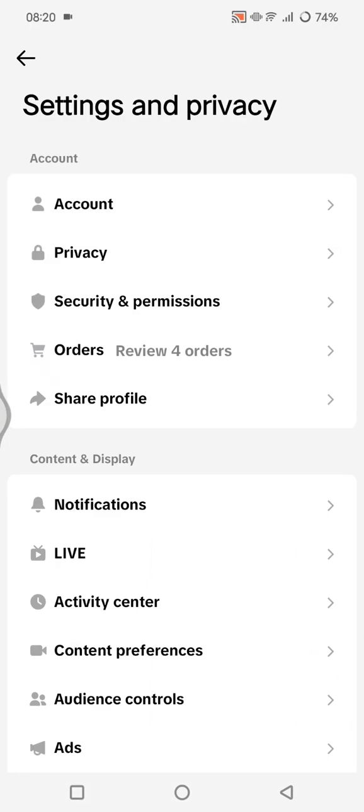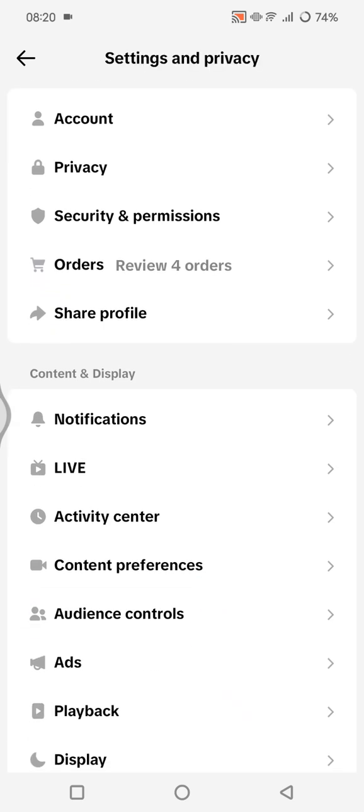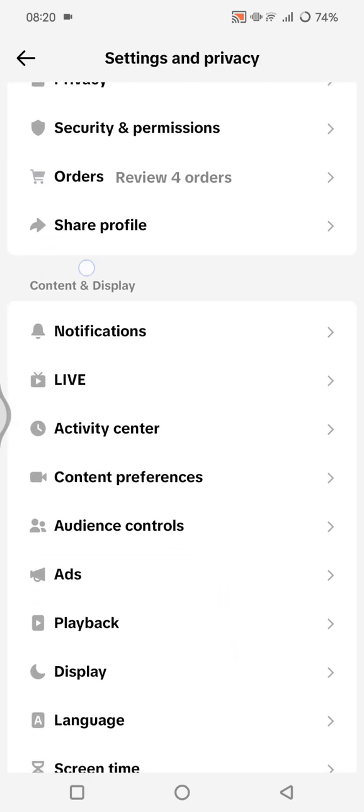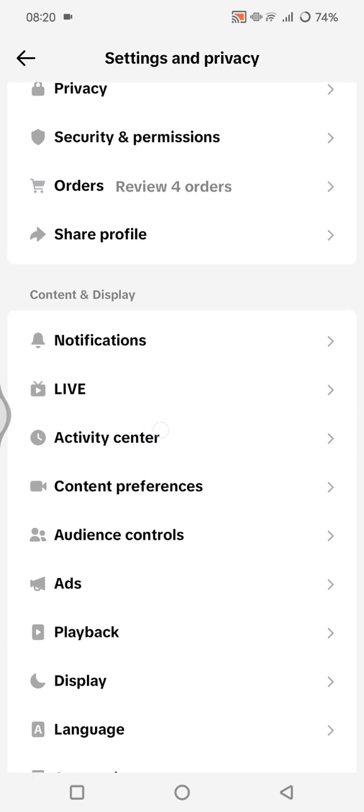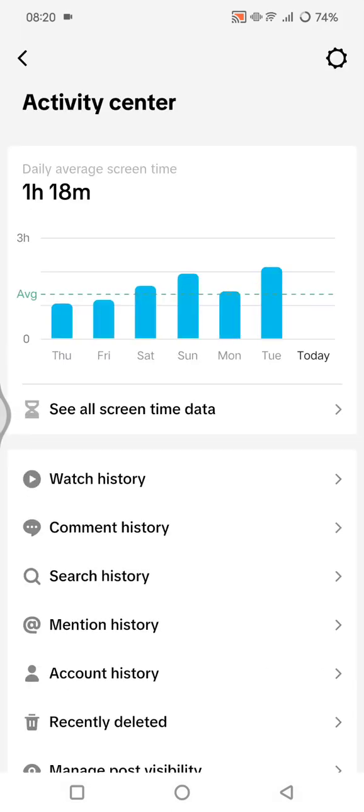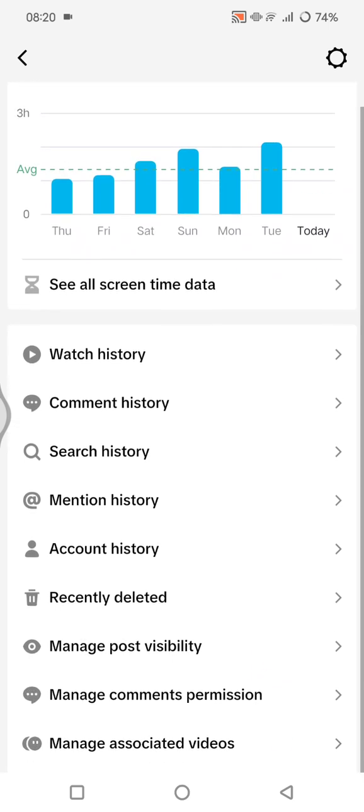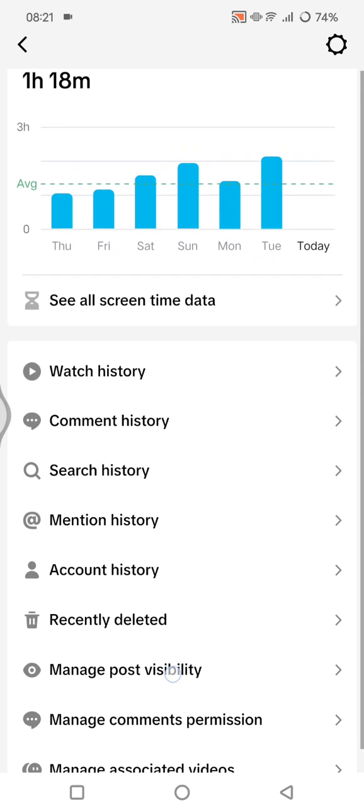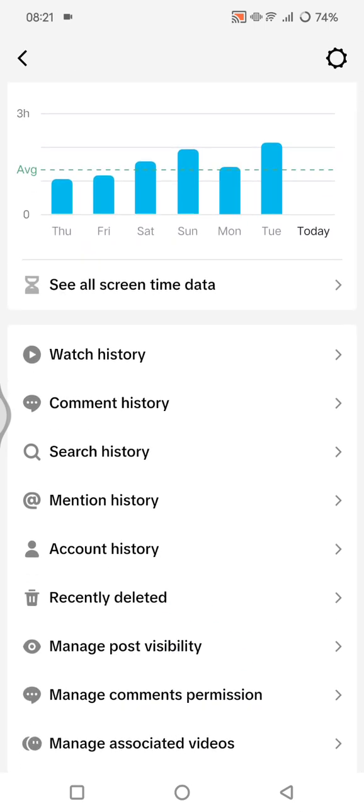And in here, to find all of your activity, you can go to the activity center that is displayed here under the content and display section. Just tap on that, and in the activity center you'll see all of your activity on TikTok, including watch history, comments, search, mentions, account, recently deleted, or there is also this manage posts, visibility, comments, and associated videos.